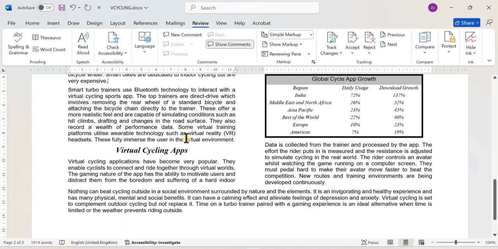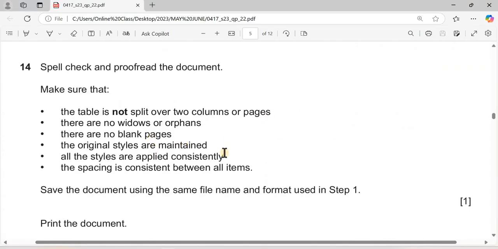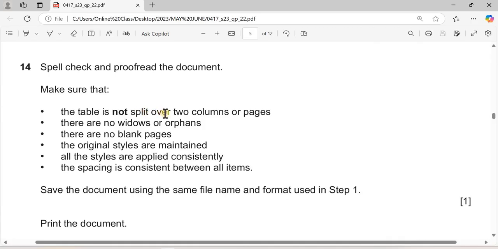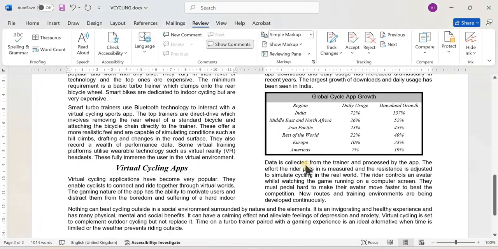There's no spelling error. And there are no widows or orphans. Sorry. The table is not split over two columns or pages. There are no widows or orphans, no blank pages. The original styles are maintained. The styles are applied consistently. And then the spacing is consistent between all lines.